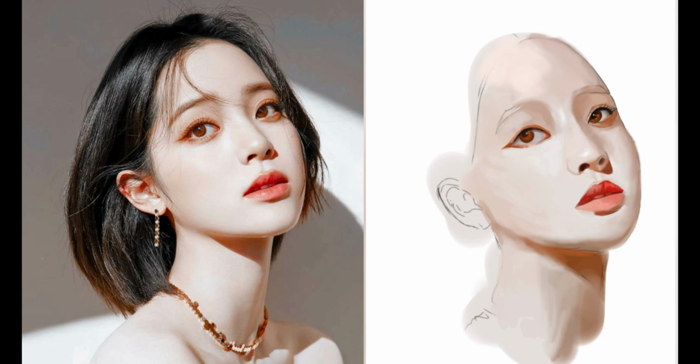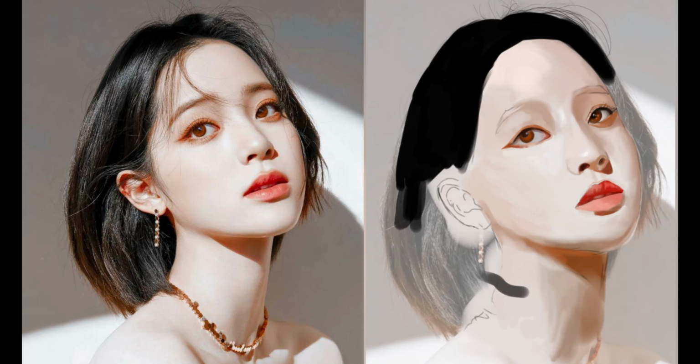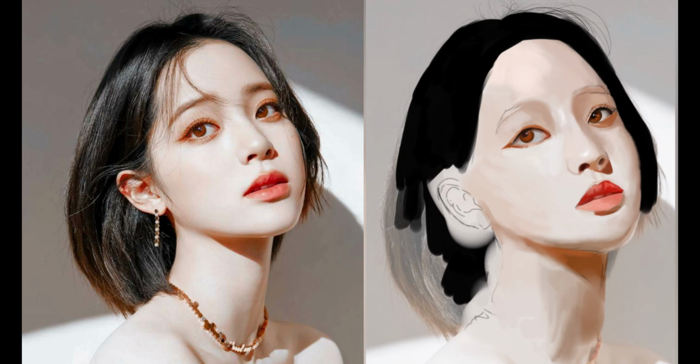Now we add the hair. I'll show a painting tutorial on how to draw or paint hair very soon. As you can see, we need to paint the shape of the hair and not the strands.